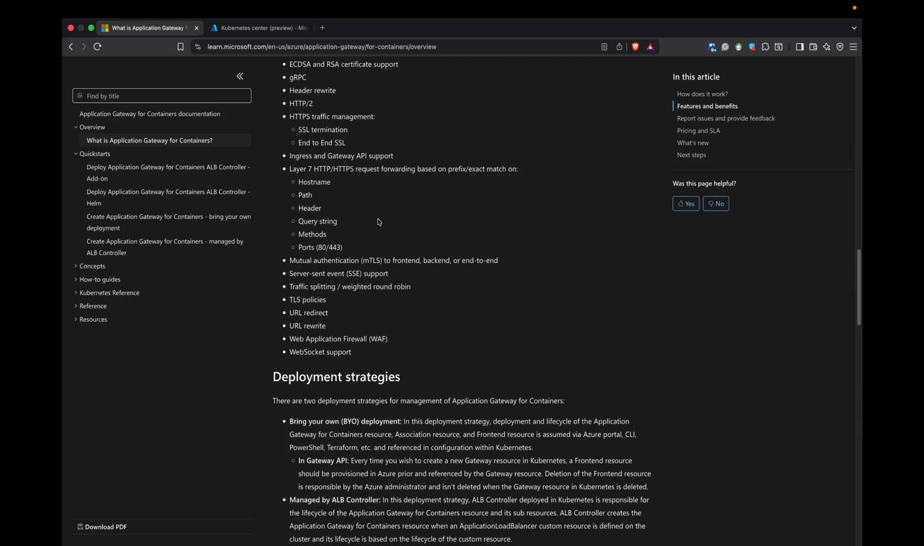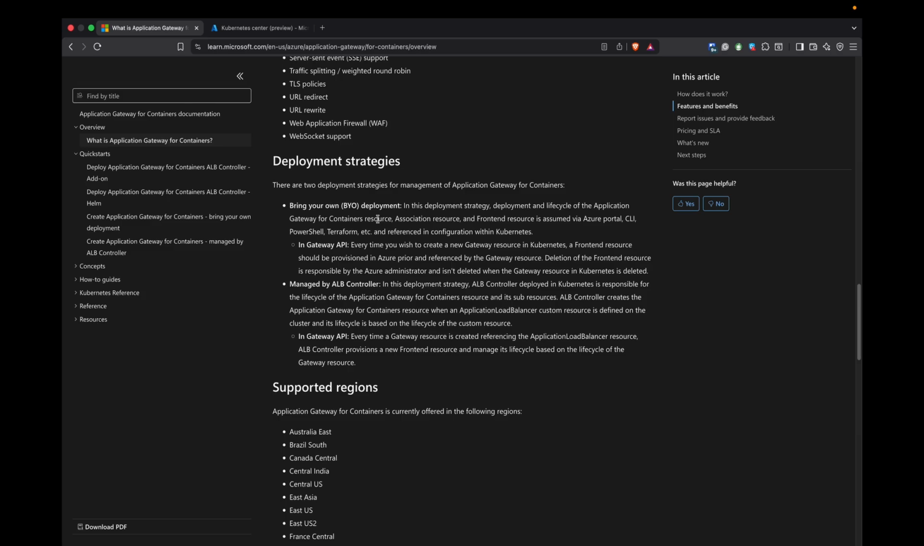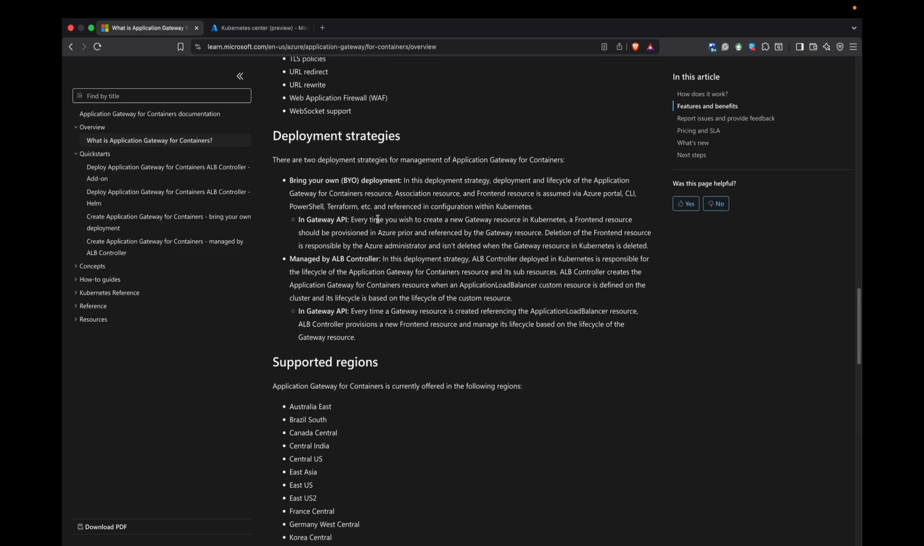And when you talk about Application Gateway for Containers, there are two strategies. One is bring your own deployment, and another one is managed by ALB controller. So we will take a look at both of these options. First, I will show you how to implement managed by ALB controller, and next I will show you the bring your own deployment option.